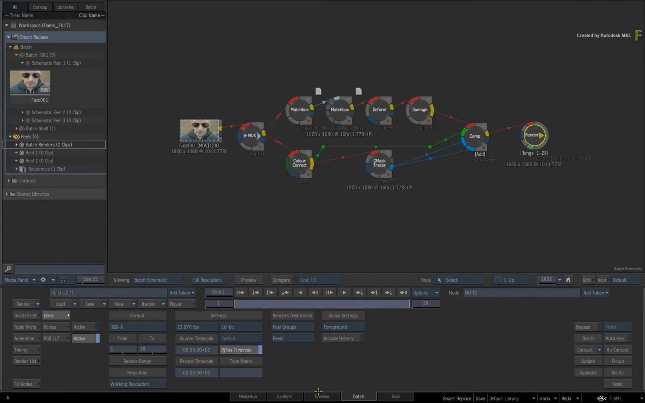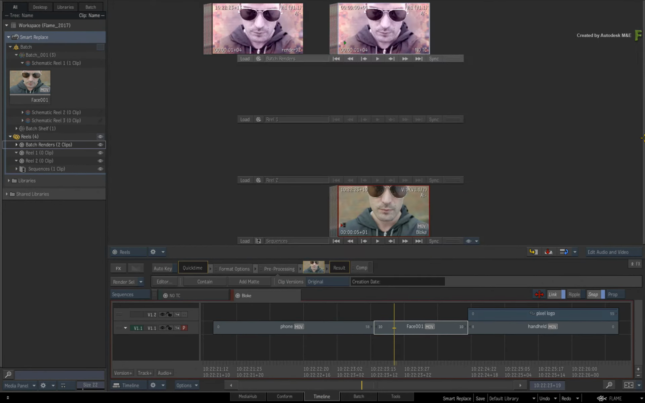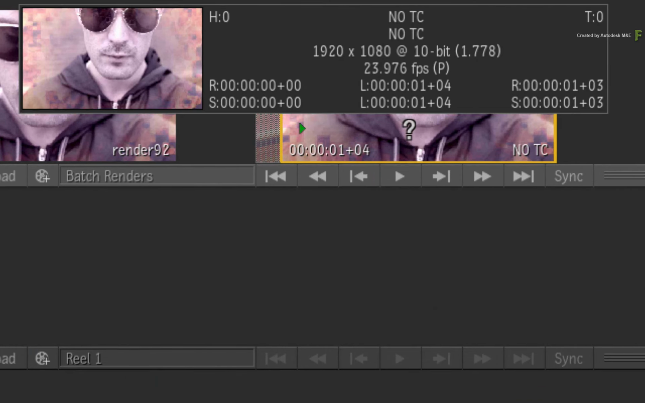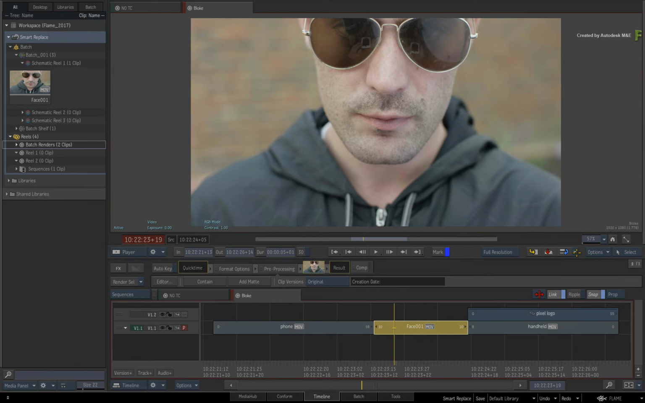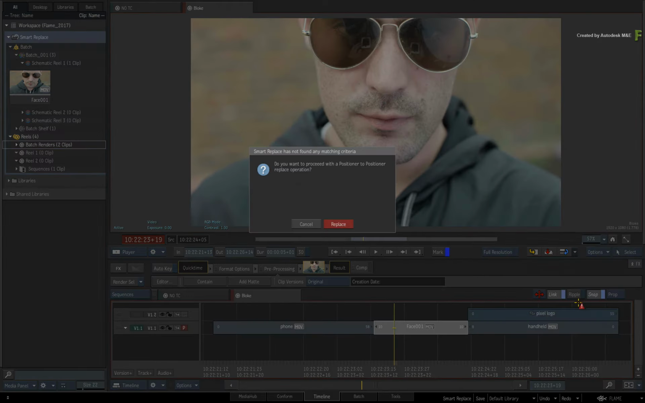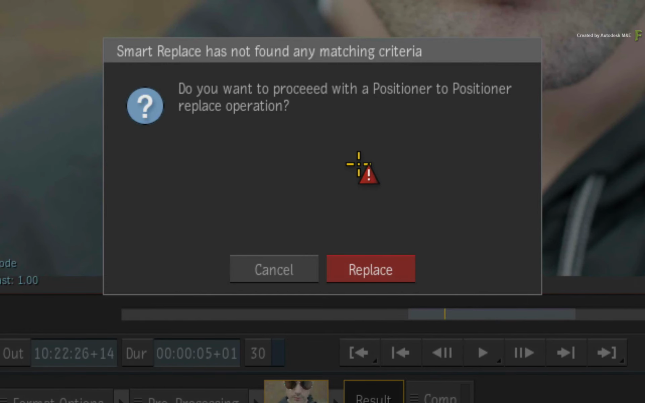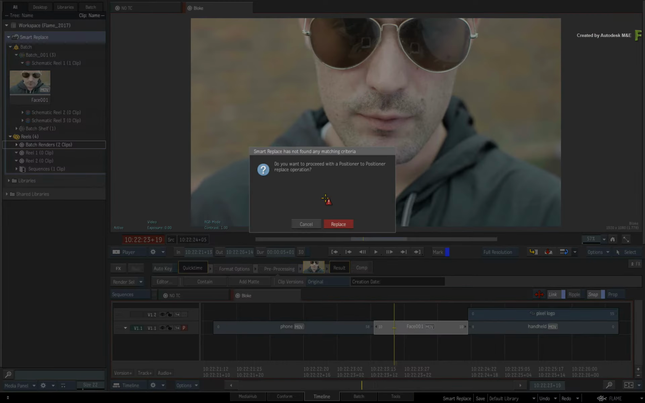Going back to the timeline area, this newly rendered clip has a different duration and a different timecode compared to the original segment in the sequence. When you select the segment and attempt to perform a replace media operation, you will get a message that Smart Replace has not been able to identify any common criteria. It will now revert to the old method of aligning matching frames in order to perform the replace media. Eye matching is the last resort when no other metadata matches up.